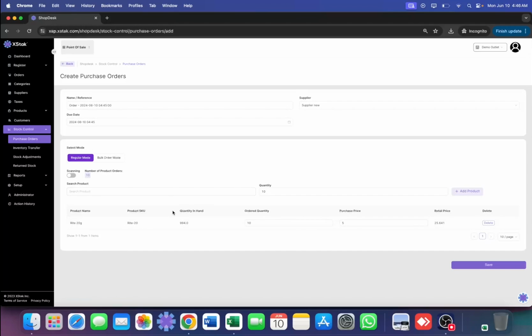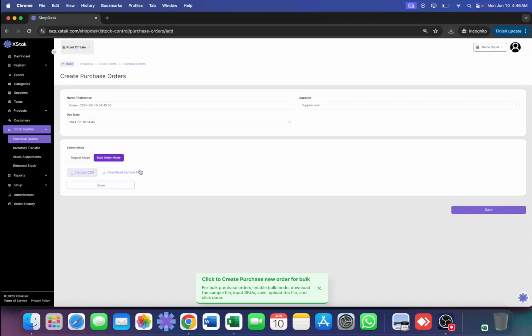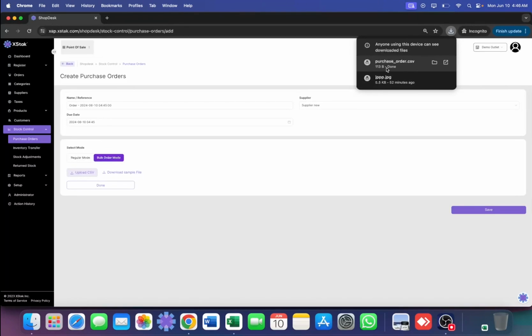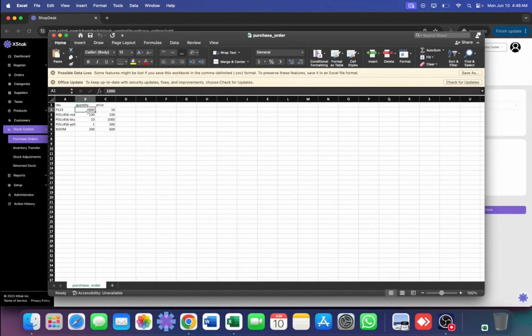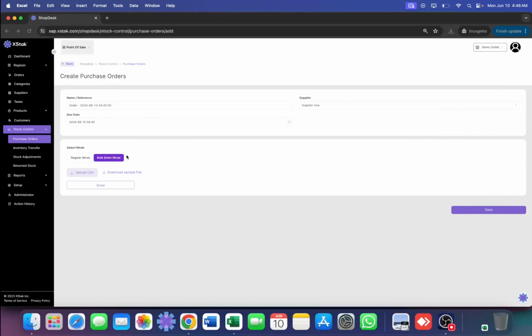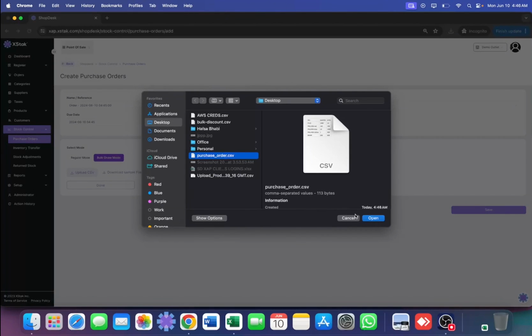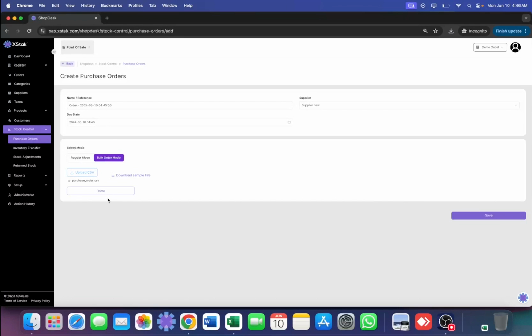If you want to conduct the same operation in bulk for thousands of products, you can do it through our bulk order mode. You simply download the sample file, put in the SKU, the quantity that you want to order, and then the purchase price if it has been updated. You press save, click on upload, simply select that file, click on upload, simply click purchase order, the file that you created, press open and upload, press done. Once you press done, the products that you've uploaded in the file will show up in purchase orders.